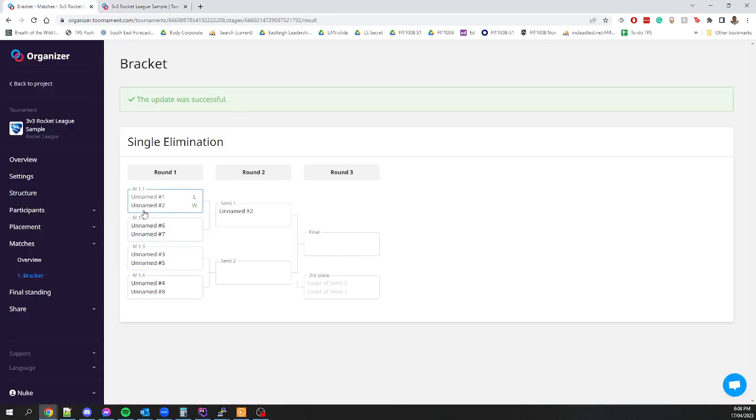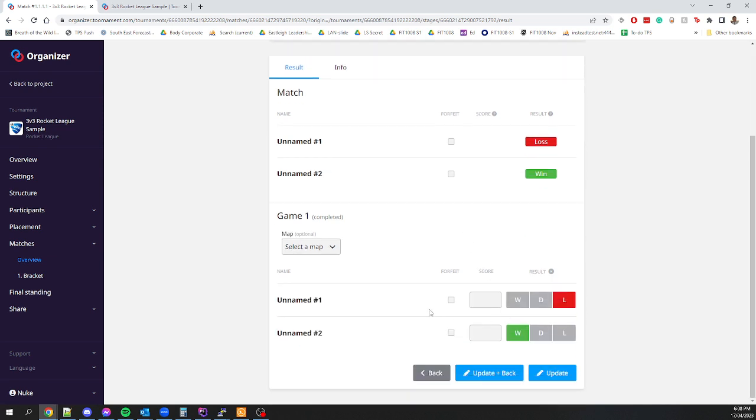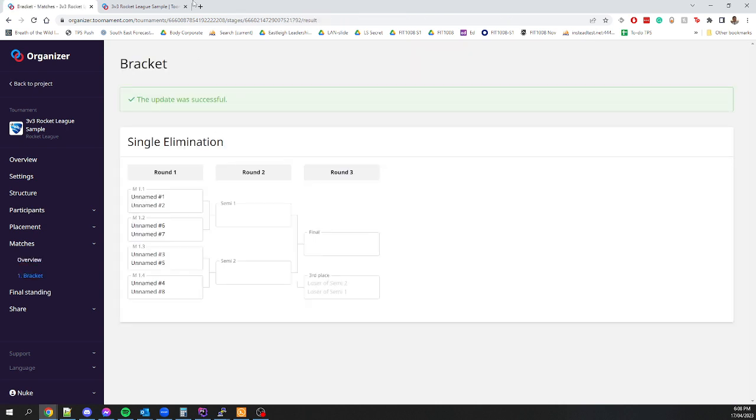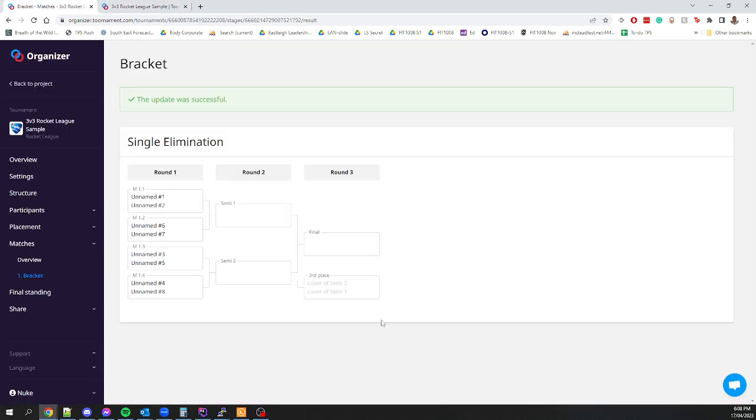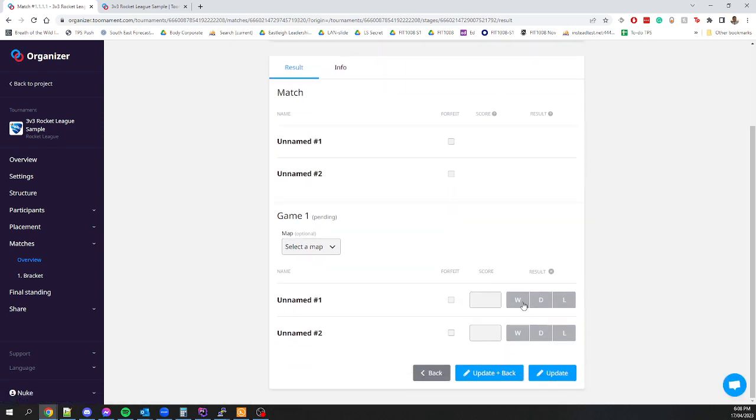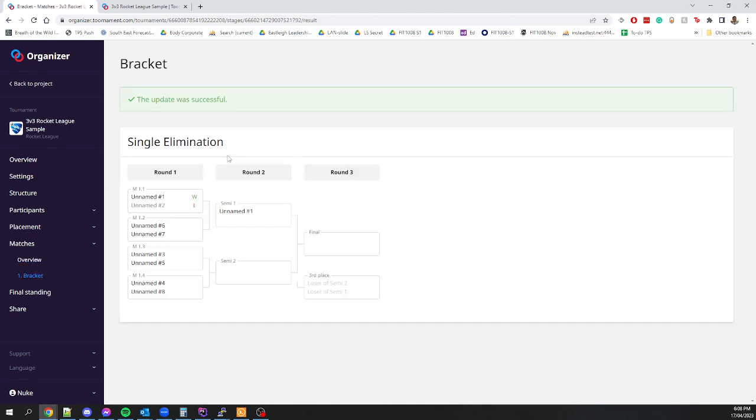If we happen to make a mistake there, we can always go back and basically cancel that result. So you'll see there's an X next to the result here. So if I do that and click update, that'll basically undo that result. And we could then re-enter the result to say maybe unnamed 1 instead of unnamed 2. So I could do that and update the result that way. So Toornament does allow you to go back and update results if you make any mistake.